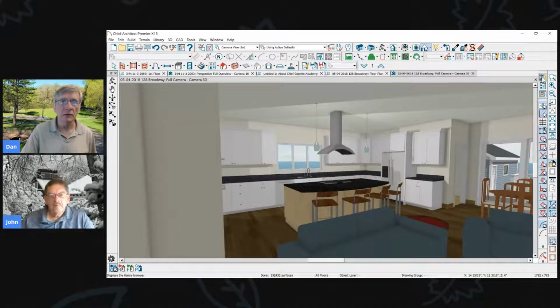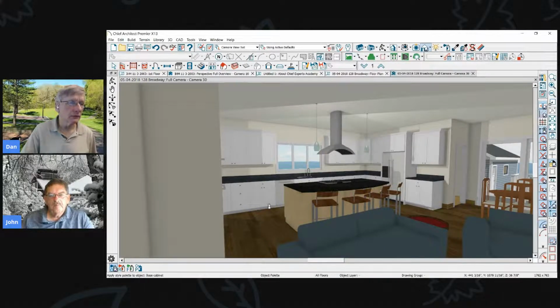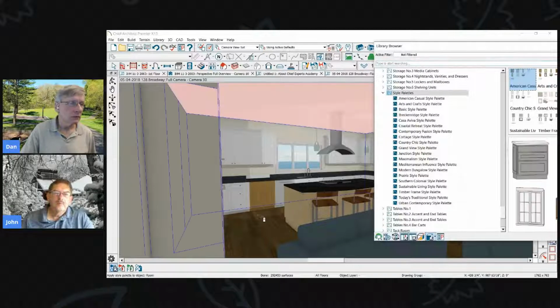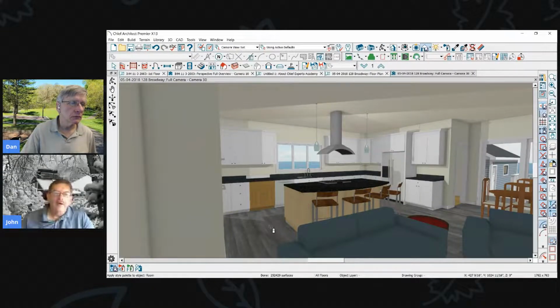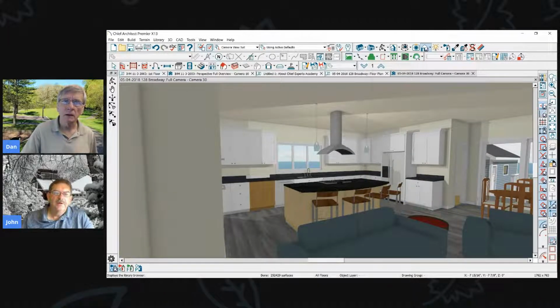So let me go find another one. Let's click on this one right here, and I'll click on that, and then I'll just click on the room, and oh, come on, that's not what I want to do. How do I do that again? Do I have to drag the whole thing in? The cabinets and stuff have to be set to their default colors and stuff, don't they? Change it. I don't know.